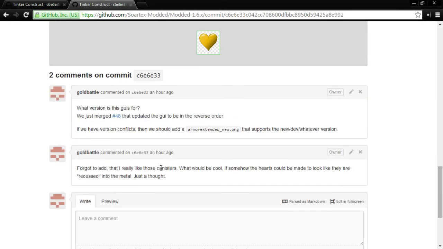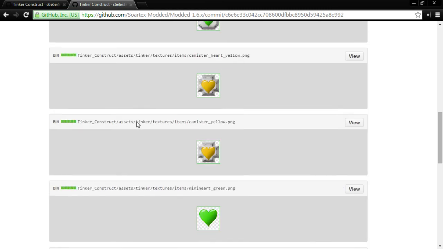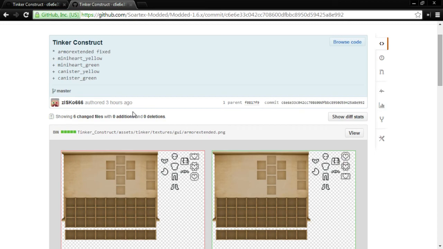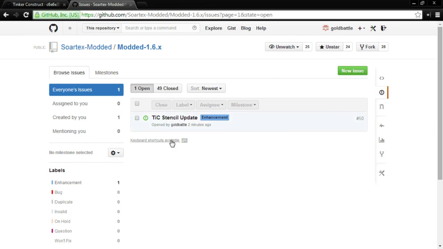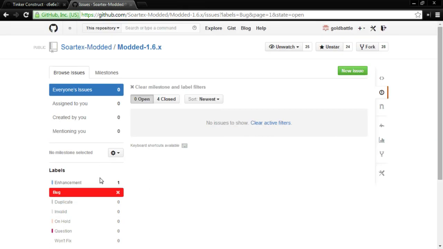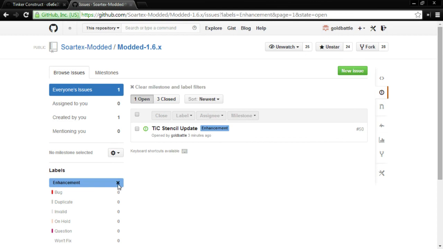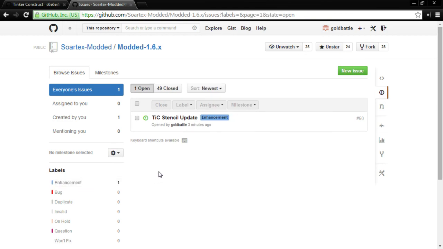So it all integrates very easily, and it's very, very nice from a developer and bug tracking standpoint, because this allows us to very easily see what we have. You can go over here and you can sort, right? So if I just want to see all the enhancements, I can do that.